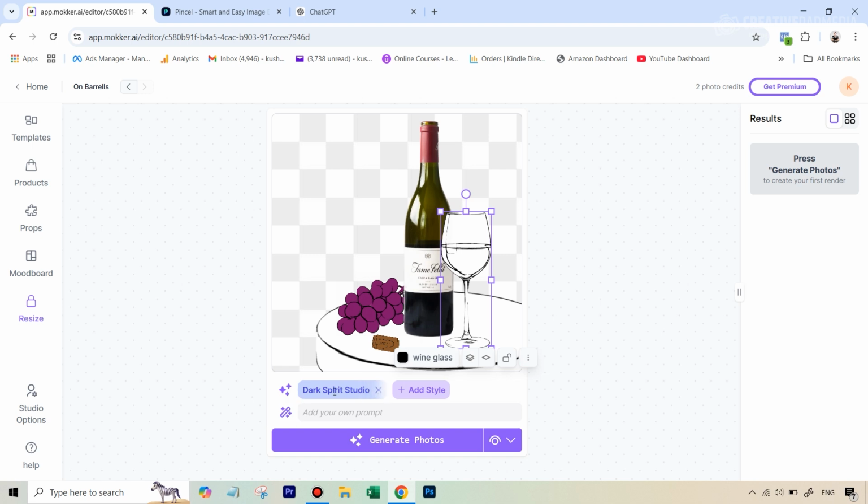Then you're going to see that there are some lighting styles that it can put on its own because we selected a default template. So it's put this dark spirit studio light. We're going to leave that because then it's going to make the shot dark and cinematic. You can also add your own prompt to modify this. We're going to see that in the next generation, okay?